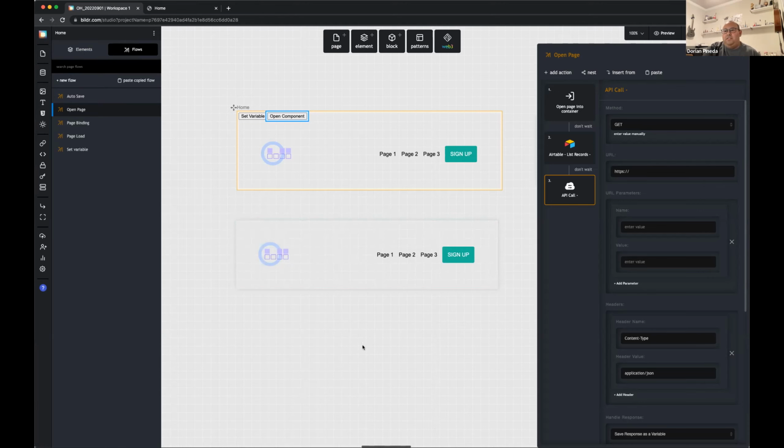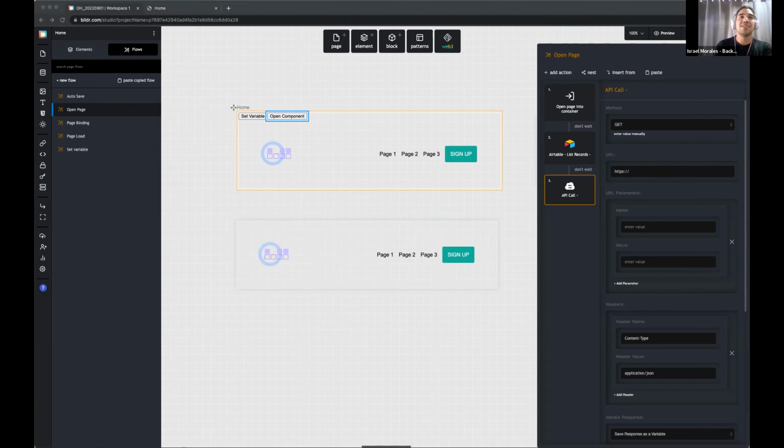Sorry, Dorian, what you're trying to say is that we can only get the response from an API call and inject it into an element. We can't apply some sort of logic in some action, some special element that you have inside the studio. We just have to receive it and inject it in the element we want to display.